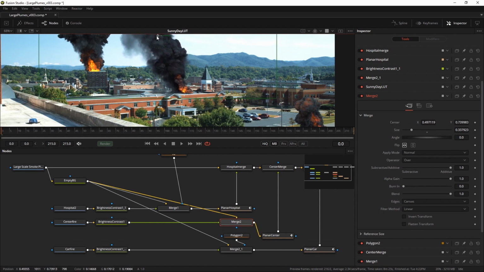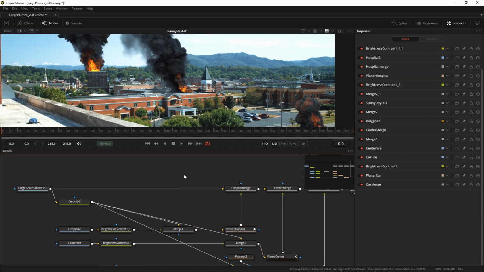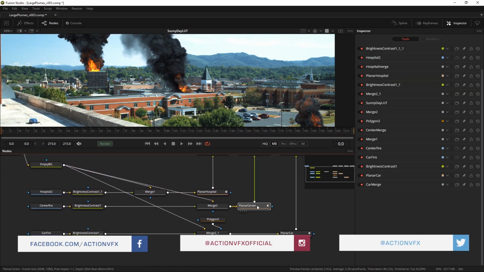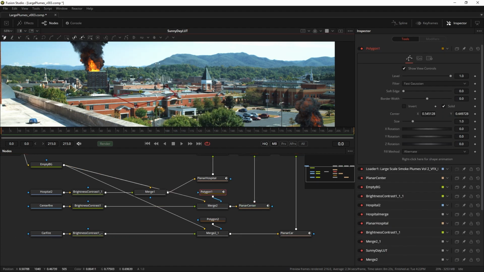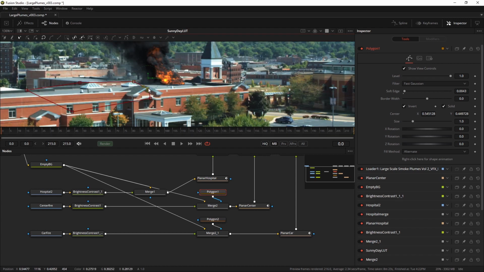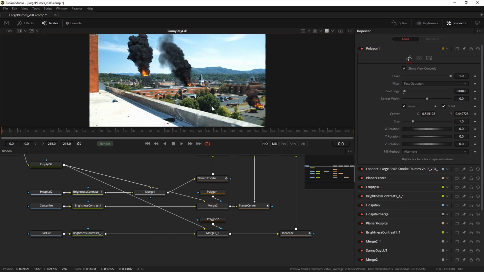And the center fire goes in here. I don't need the hospital polygon anymore, but I do need another polygon for the center now, for the exact same reasons we had one before. Remove the animation, invert it, and voila, there it is. Make it a little bit varied. I really like it a lot better like this.